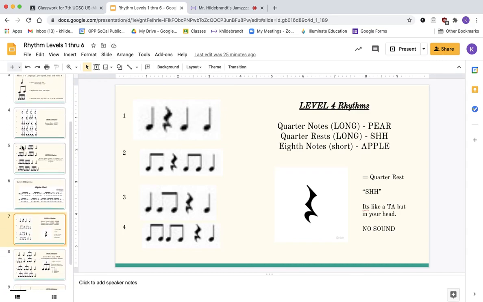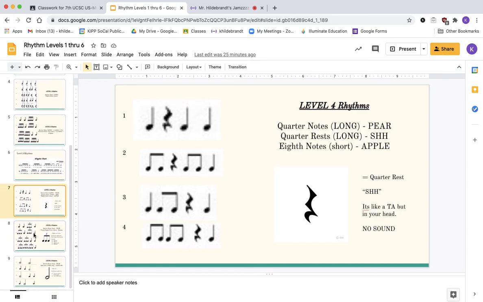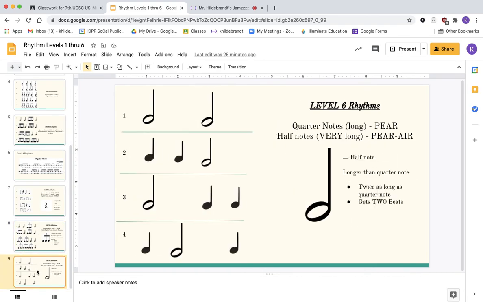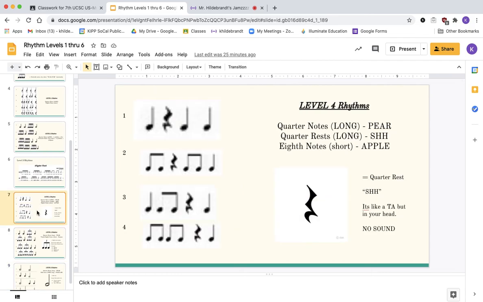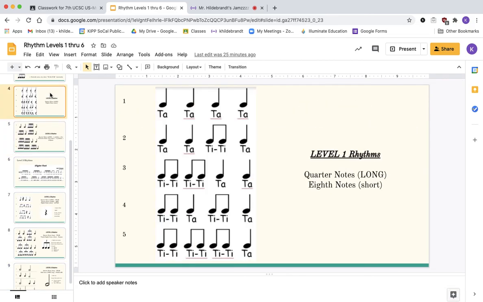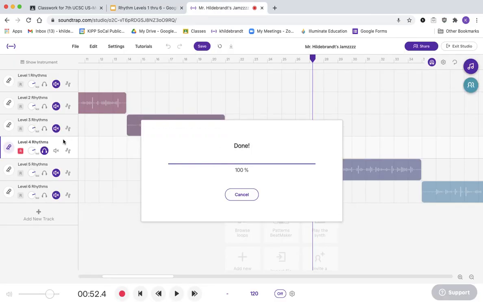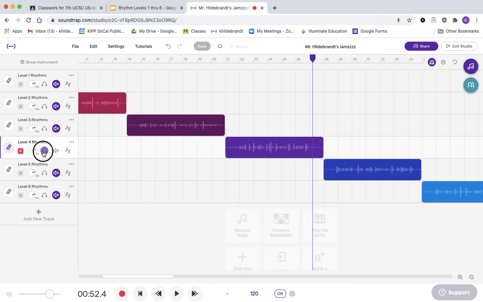Again, if your project is perfect and you did not receive any feedback, then I encourage you to check out levels 5 and 6. If your project needs a little bit of work on levels 4, 3, 2, and 1, then I encourage you to do that work as well. Don't forget to always click save after your projects are completed.